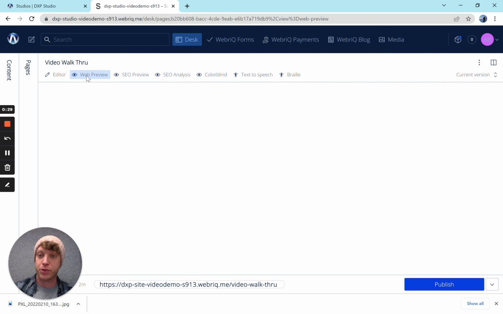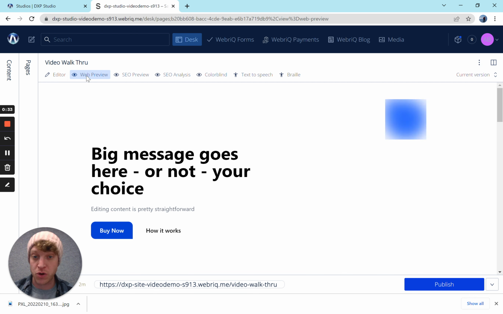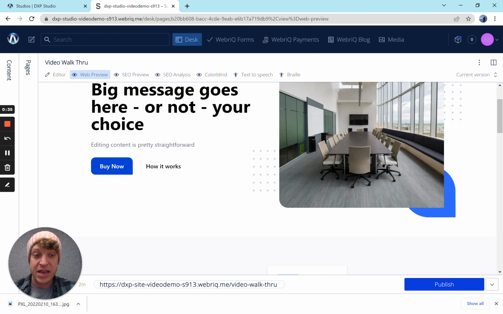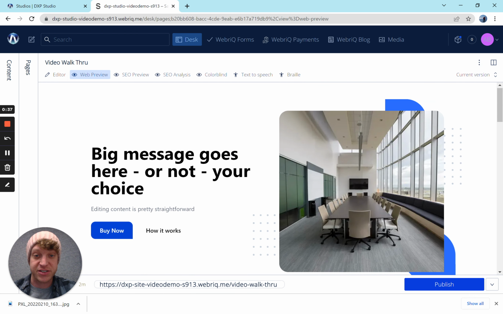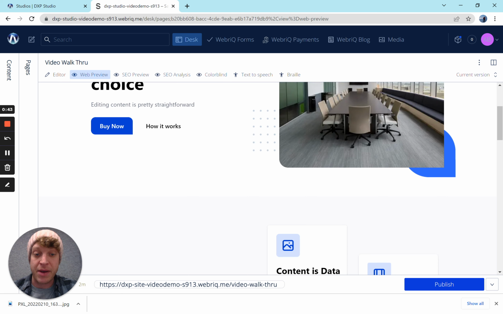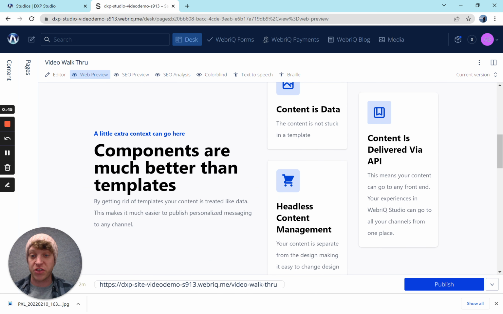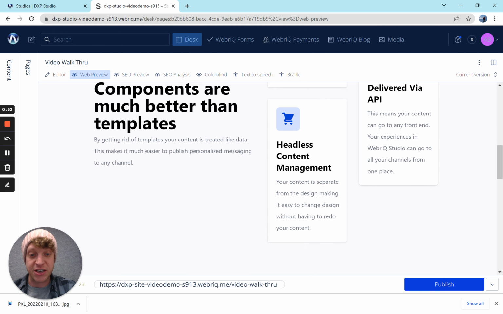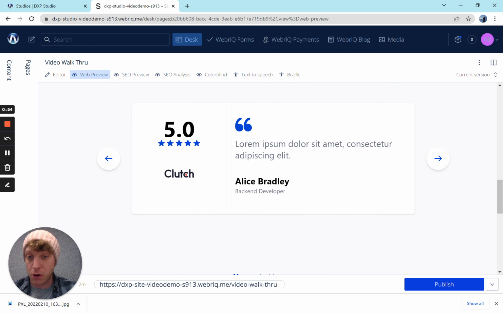So I can click on web preview and it will show me the actual preview of how my page will look in the browser. So I've got this header that has my big message, it has my double click, it has this image that I have selected. As I scroll down, this is all the content I put together around why headless CMS and content as data is better. And then as I scroll down, I threw in some testimonials.